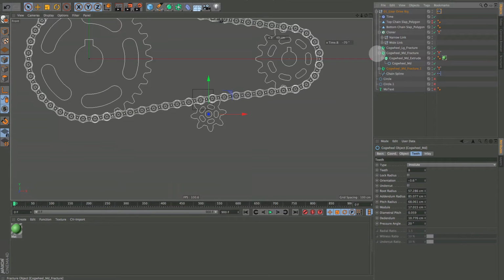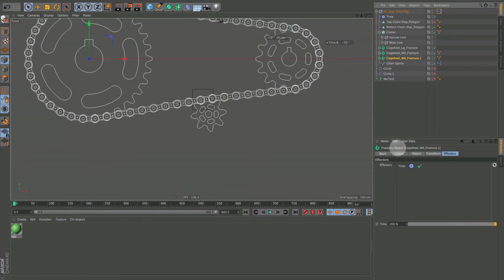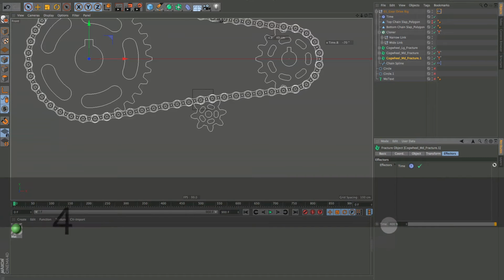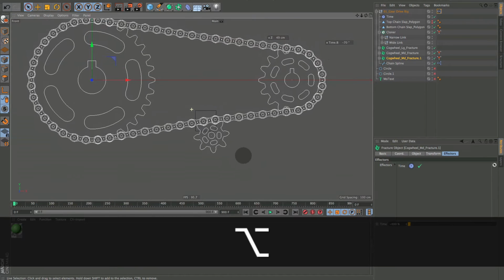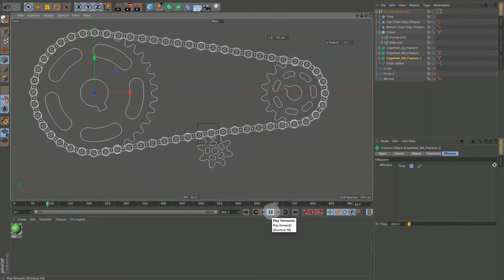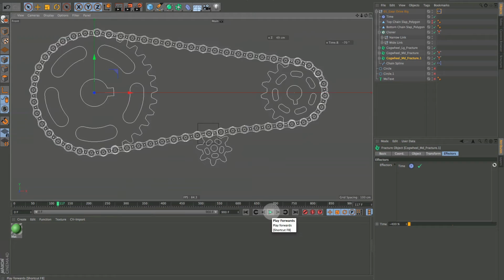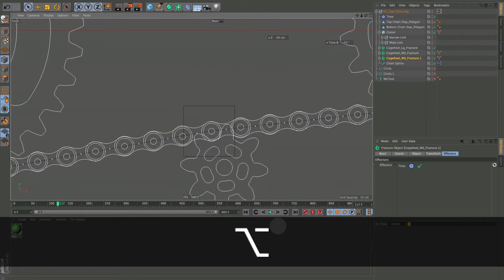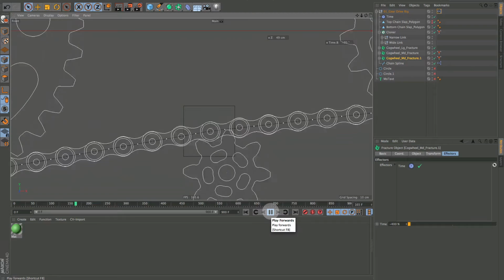So since we have our fracture object and our time is already in there, and it's already at 200, this sprocket is going to have to turn the opposite direction of these, and twice as fast as this one. So let's take this to 400, and then make it minus. Okay, and so when we hit play, everything should be functioning properly. Yep, perfect, that's right where it's supposed to be.